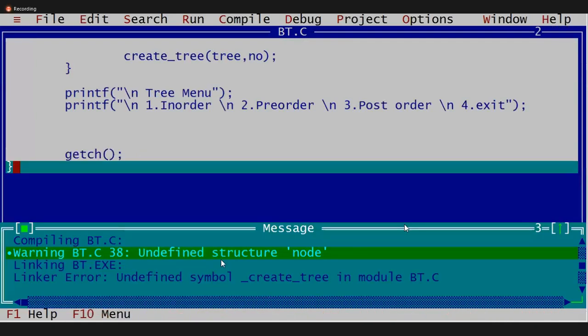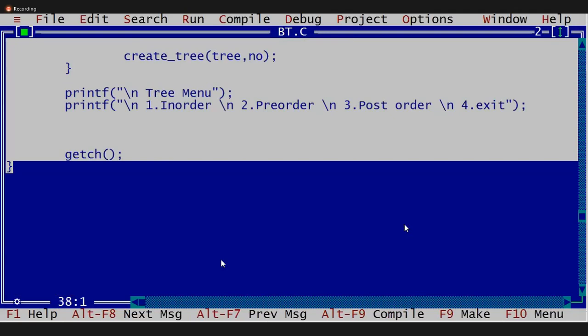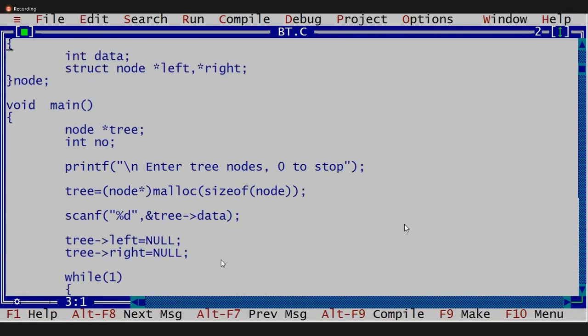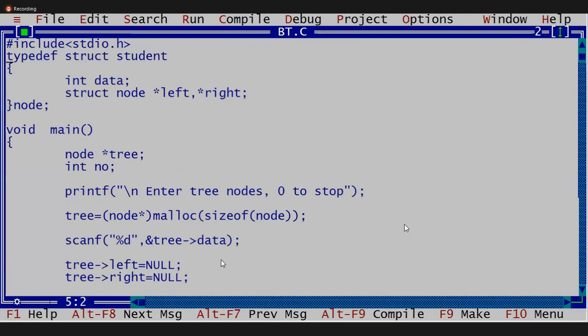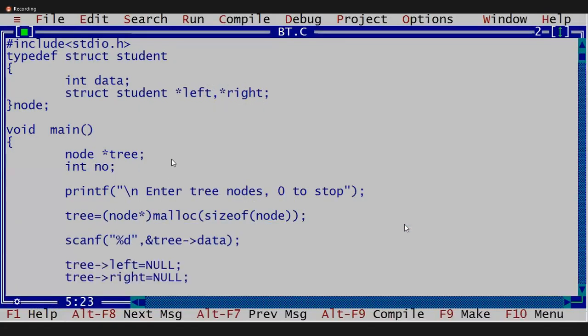See, there is an error. What is the error? Node. Structure node. Where did you write struct node? What is the data type? Struct student, no? Once more, execute. Still an error. We have to write the create tree function. How to write the create tree function?